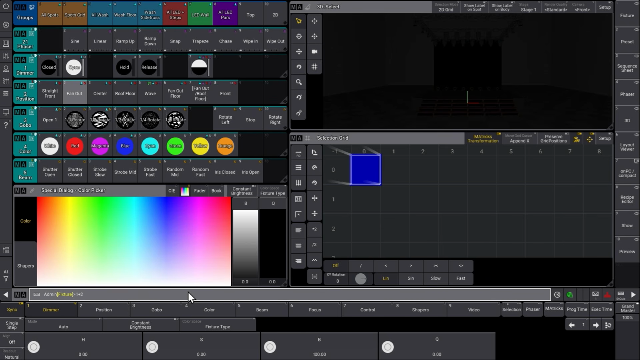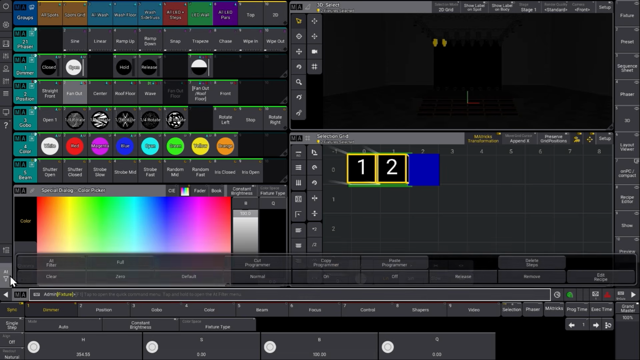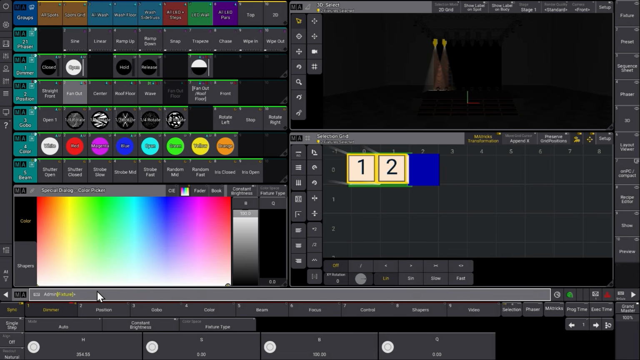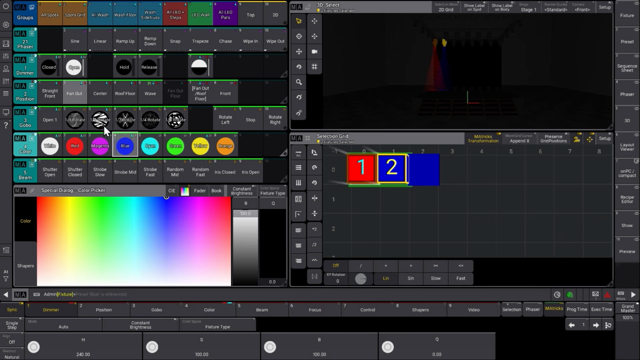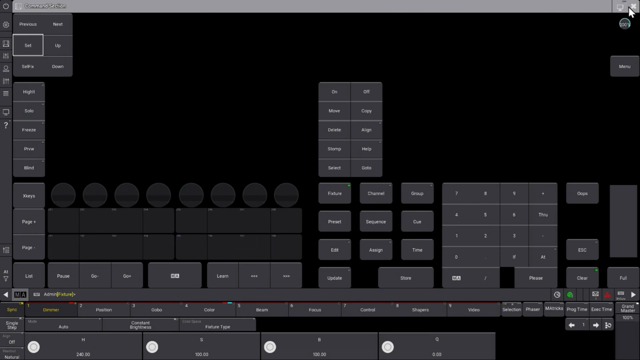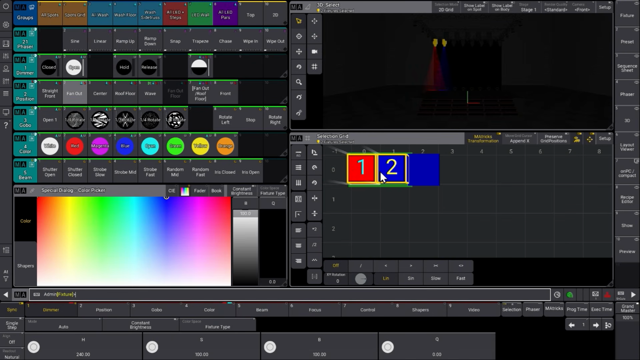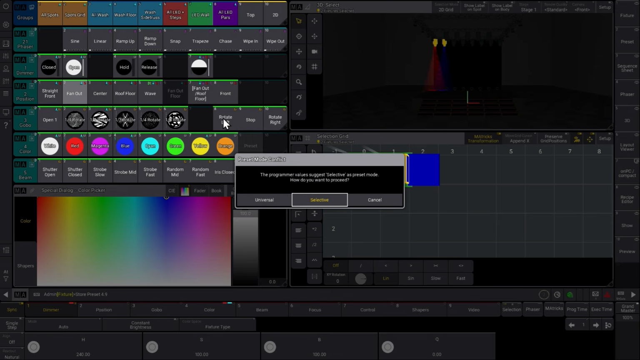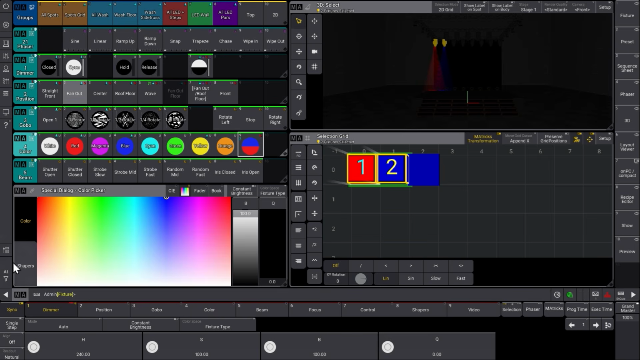And you know how this works from the previous grandMA3 versions. We have, for example, 2 fixtures in the grid. And one of these fixtures, the first one, gets a red color, and the other one is getting a blue color. We take both selected again. We have 1 and 2, red and blue, and we store a color preset with this, which is fine. And we again get this pop-up where the programmer suggests selective as a preset mode. And this time we want to store it selective because we need this for our magic preset, as you know. So we store a selective color preset.